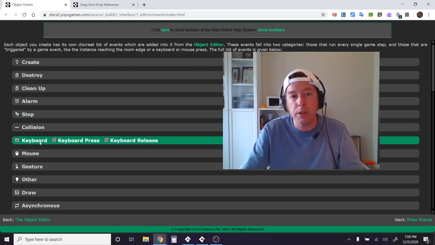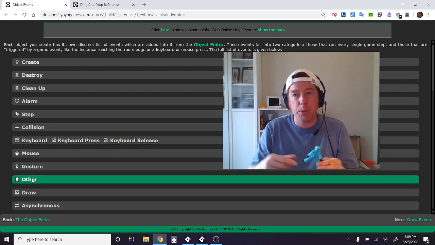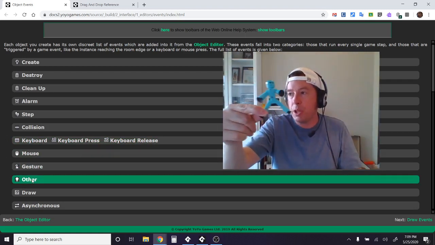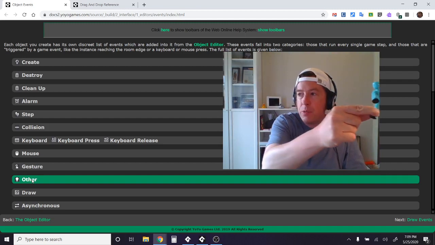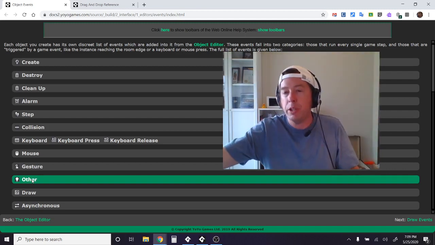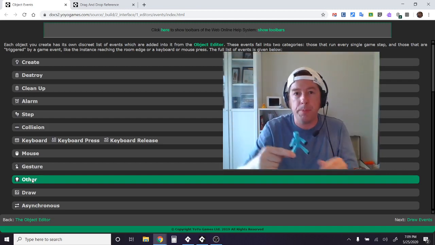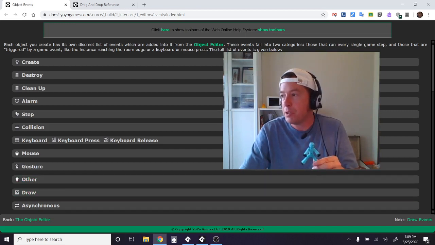Collision events, keyboard events, mouse events, gesture events if you're doing something complicated with other types of motion tracking. Other is things like what happens when your object leaves the room. So if my object is going across my screen and it leaves the room, what do you want it to do? Well, you often want it to wrap, sometimes you want it to bounce, etc. There's lots of different things.